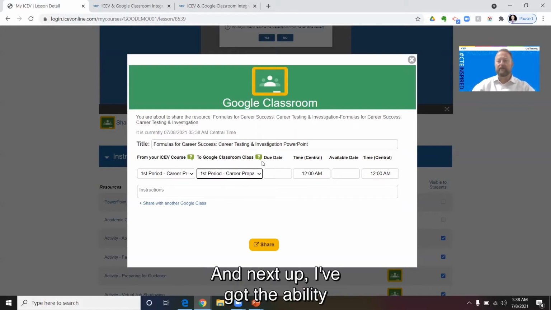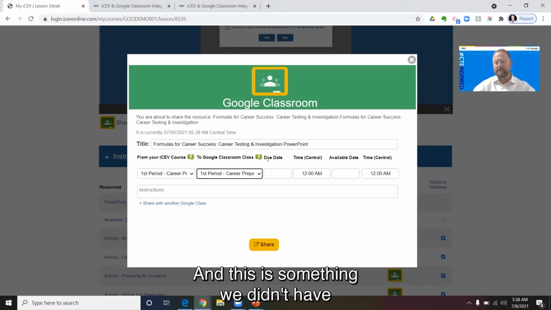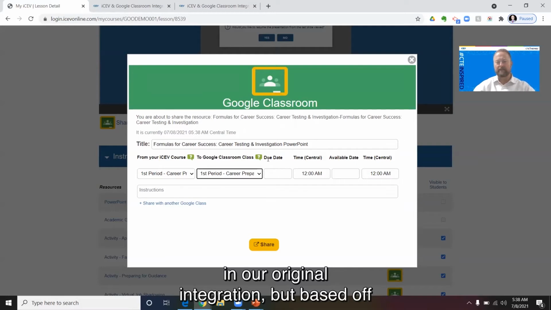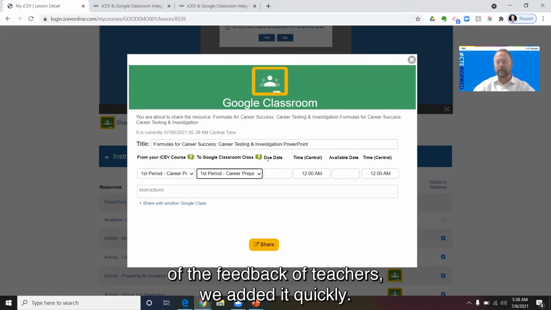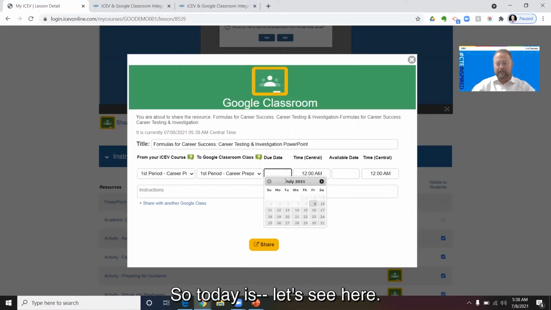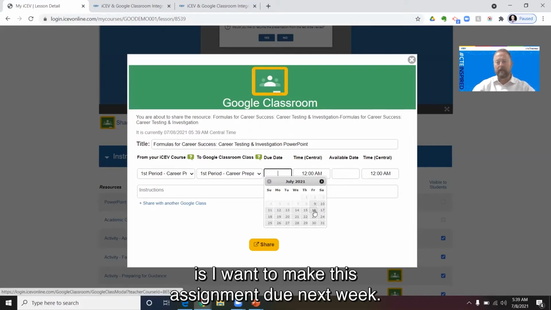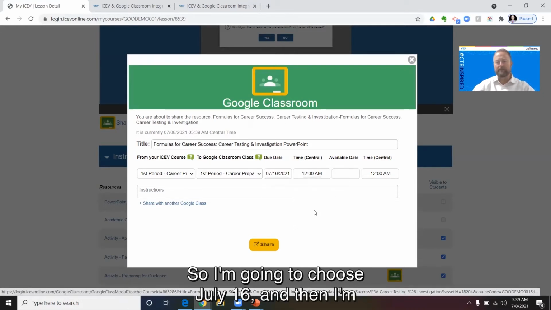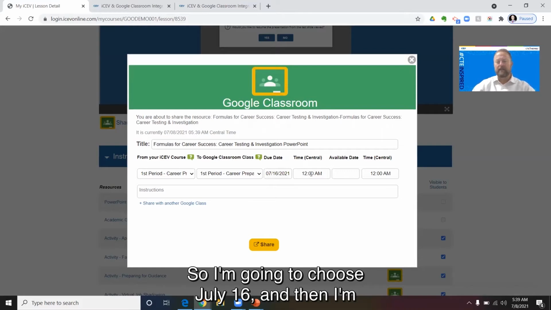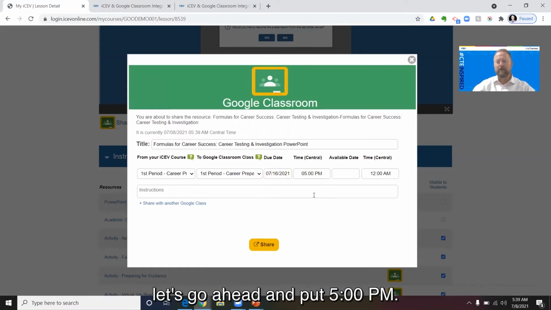And next up, I've got the ability to turn in different features or schedules, such as the due date and the available date. This is something we didn't have in our original integration, but based off of the feedback of teachers, we added it quickly. So first of all, I'm going to put in a due date. Today is July 8th. So what I want to do is make this assignment due next week. So I'm going to choose July 16th. And then I'm going to say it is due by, let's go ahead and put 5 o'clock p.m.